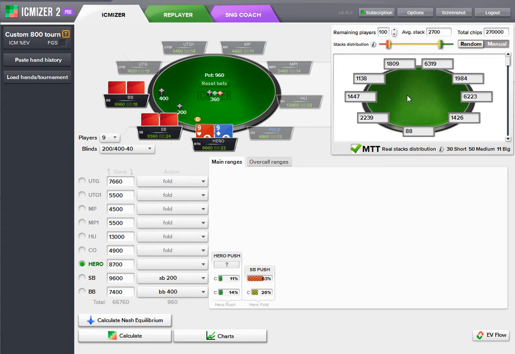Now let's see how many chips should be there. If we had 800 people and a 1,500 starting stack, it should be 1,200,000 chips. So if we have 100 players remaining in this tournament, we would have a situation where the average stack is 12k. So our table should also feature 12k.